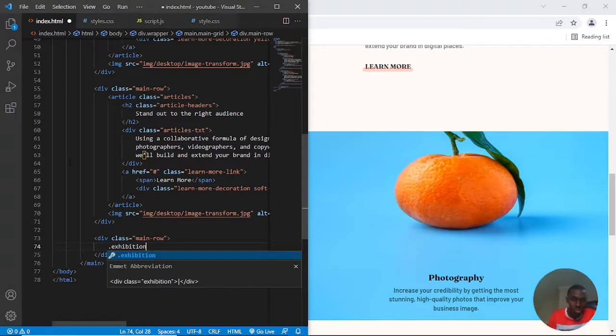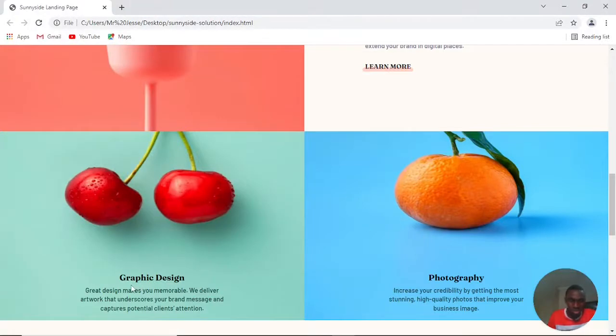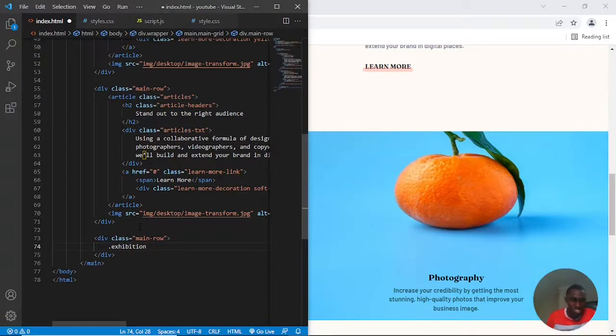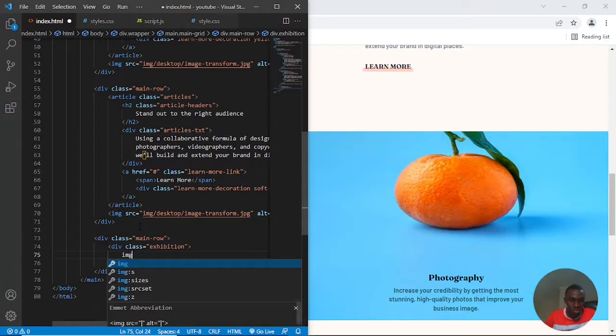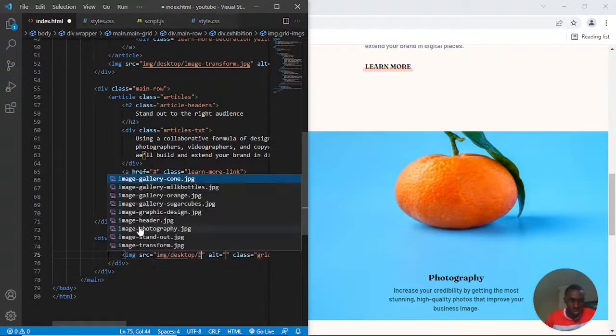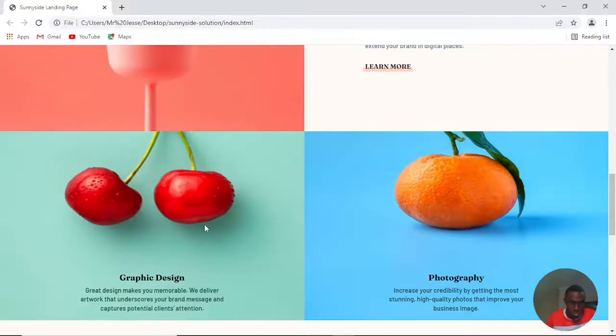Now I'm calling it exhibition because right here you see what it's saying: "Great design makes you memorable." So you're advertising something, so you're exhibiting something. I'm just calling it exhibition, but you could choose to give it whatever name you like. The first child would be an image with a class of grid-images, and it's going to have a source of img, desktop, image-photography. That's the photography, which is this.